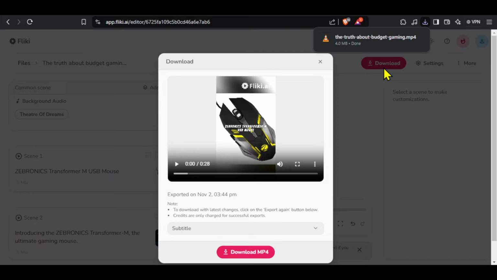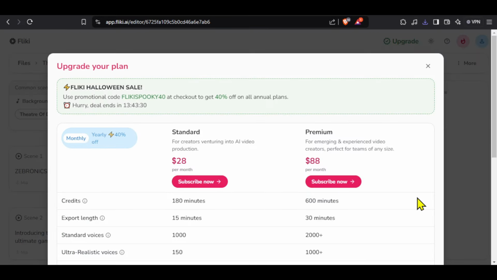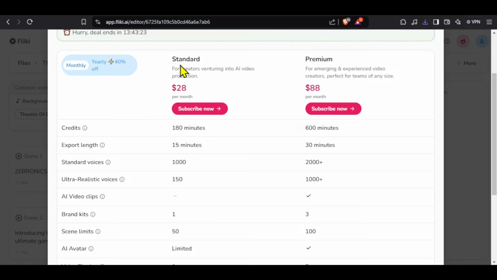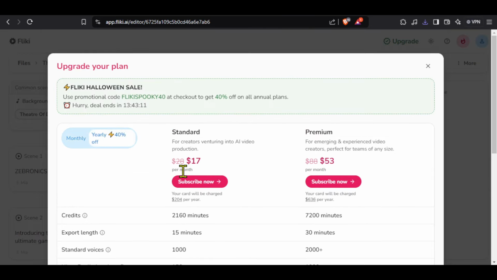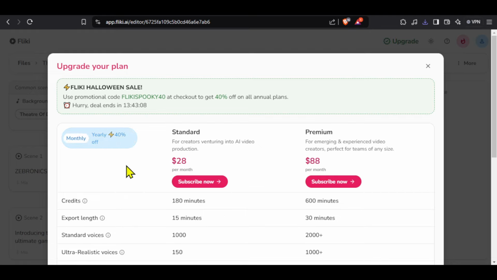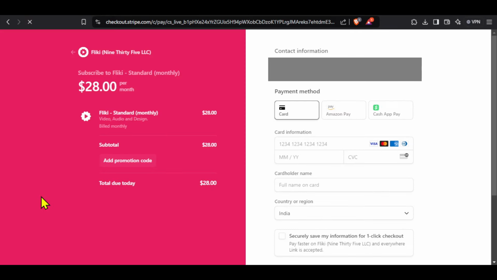With the free version of this tool, you can make videos up to 5 minutes in length, which is almost equal to 10 product videos of 30 seconds each. But if you want to make more videos, click here on upgrade. We have two different pricing plans. You can compare their features and select any one. If you pay yearly, you will get some extra discount. But if you want to pay monthly, you can still get some discount. Select any plan and click subscribe now. You will be redirected to the payment page.